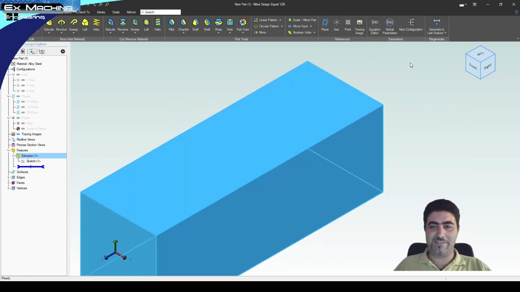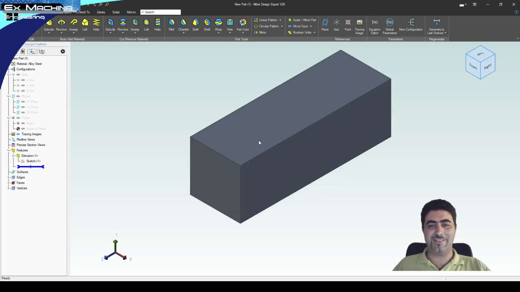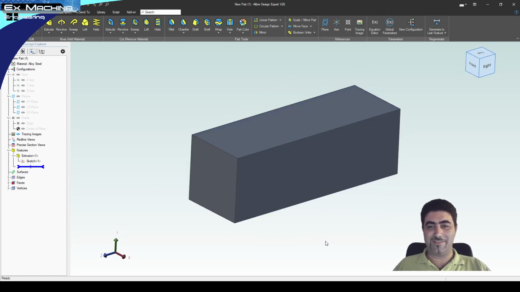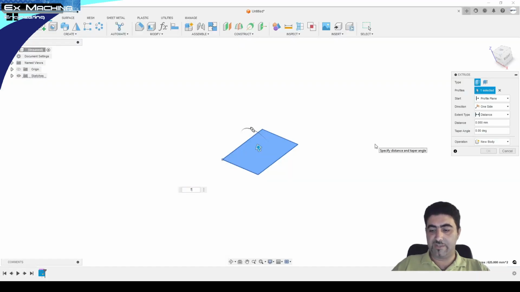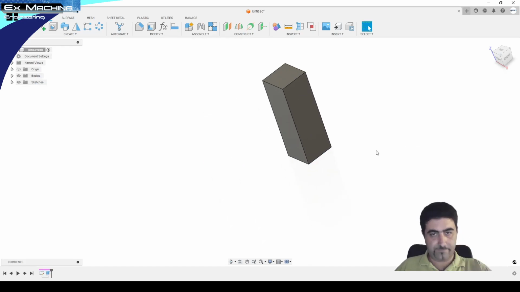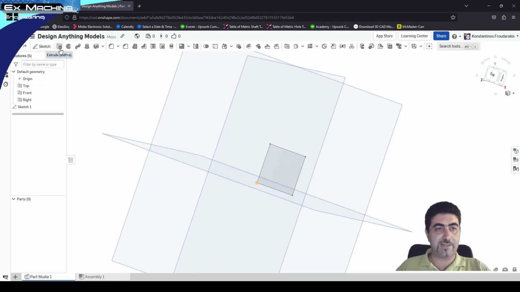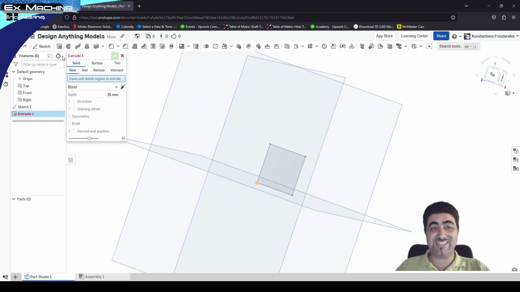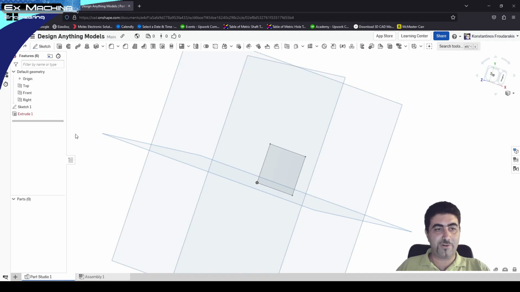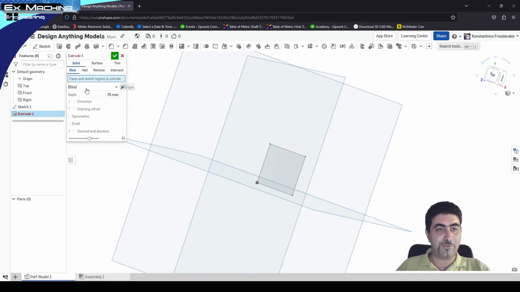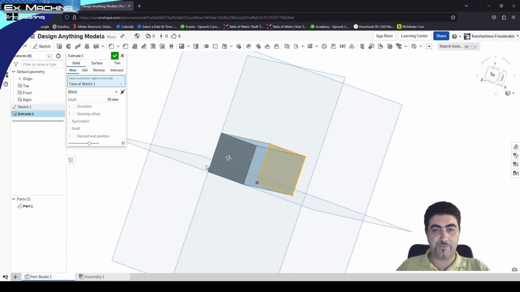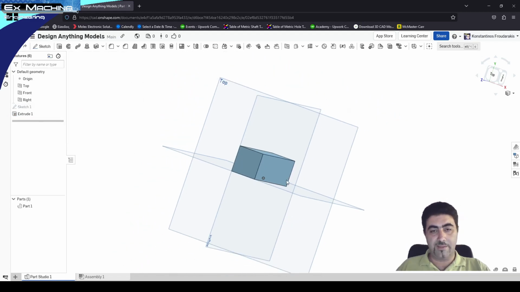Let's give it 75. Let's have something that is not that well defined. And let's give it a value of 75. Okay? I end with this sketch and I click the extrude command. Same name, right? Same name for the extrude command. Hit 75, hit the check mark. Oh, yeah. It doesn't automatically select the sketch for me, but, and there you go.